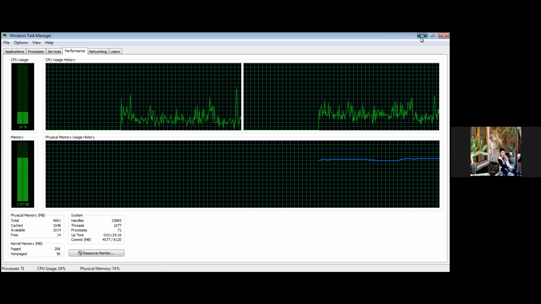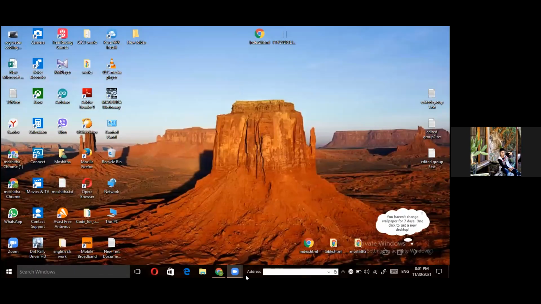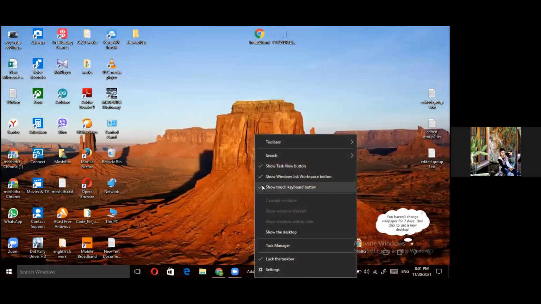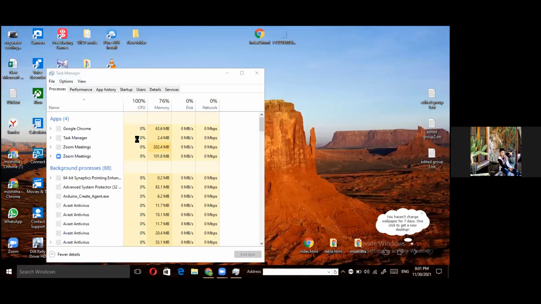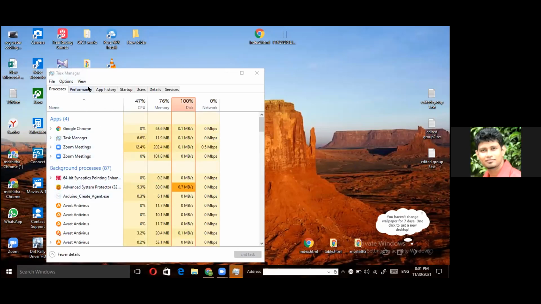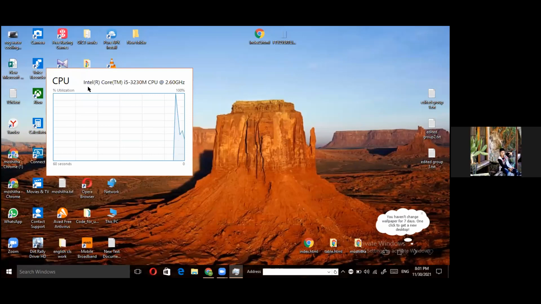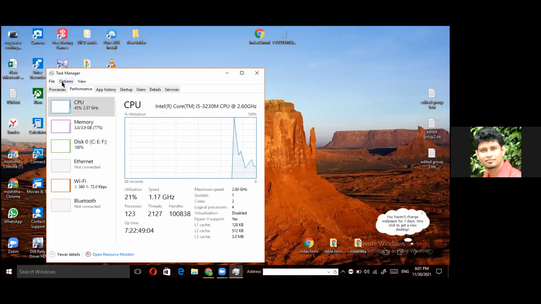Excuse me, sir. Can you tell me how to do a right click in the taskbar? And then Task Manager, then Performance. Okay, sir, can you see my screen? Just double click there, just double click in the heading. Okay, now you can see. Right, you can see here virtualization disabled.